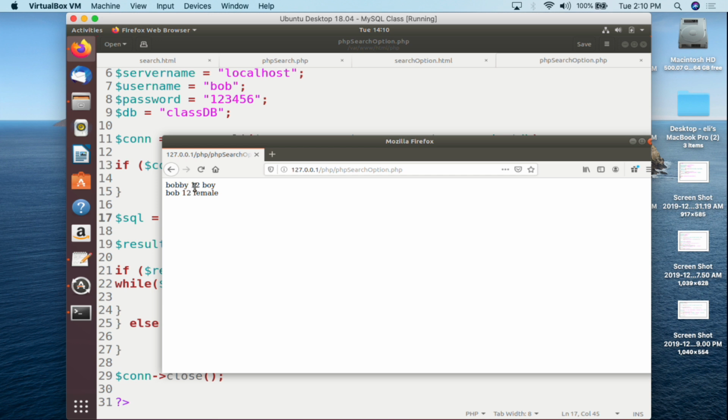I have a Bobby 12 who's a boy and a Bob 12 who's a female, right? I go in. Oh, we got some 11-year-olds. Okay, we got a Jimmy who's an 11-year-old boy and Amanda who's an 11-year-old girl, right? And so this gives us a little bit more functionality of our search forms.